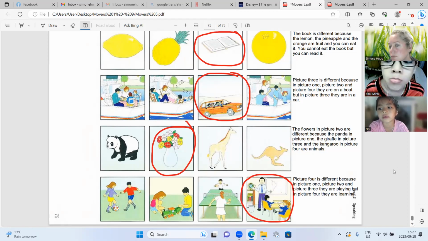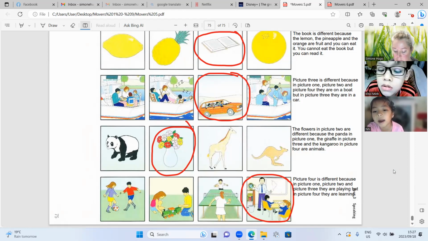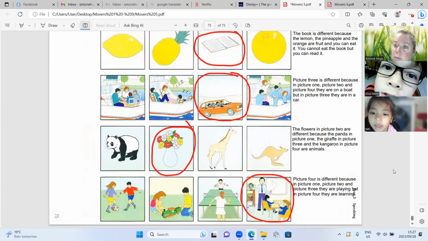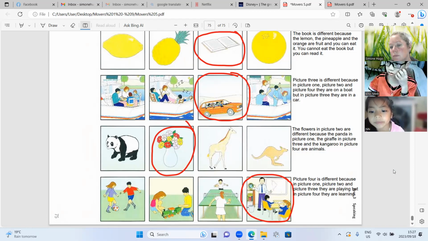Picture three is different because in picture one, picture two, and picture four, they are on a boat, but in picture three, they are in a car. The flower in picture two is different because the panda in picture one, the giraffe in picture three, and the kangaroo in picture four are animals.